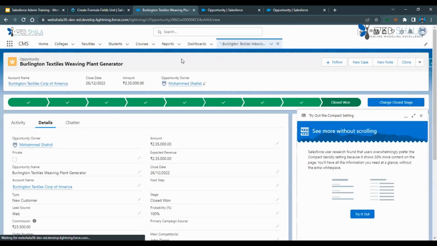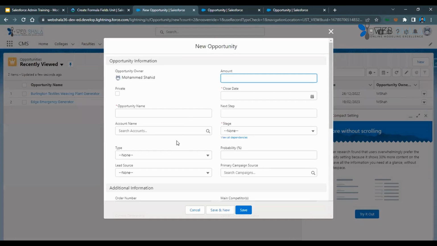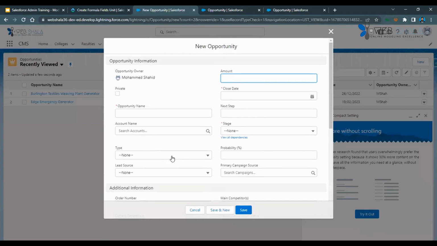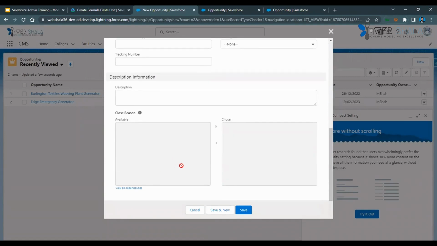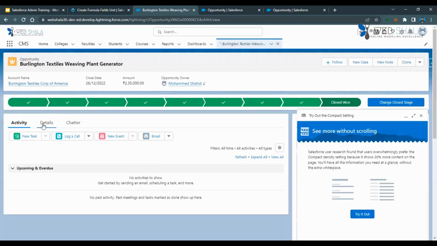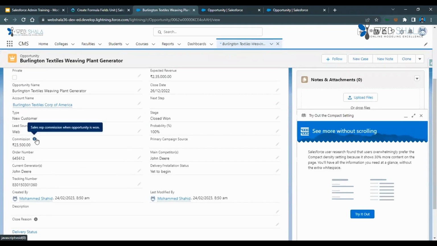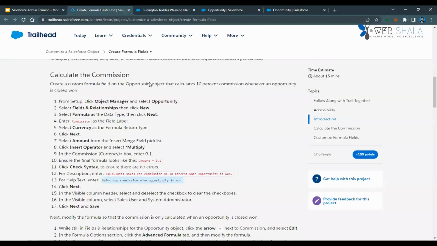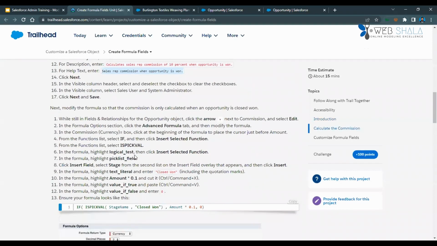Even when you create a new record, you can't see the commission. That will not be displayed in the page layout. When you create it, automatically it will calculate and show the result. But once I create it and enter it, it will show in the details tab. So commission you can see here. This is read only, because it is a formula field. So this is how it is being calculated. A very simple formula. So this is how we are doing it.